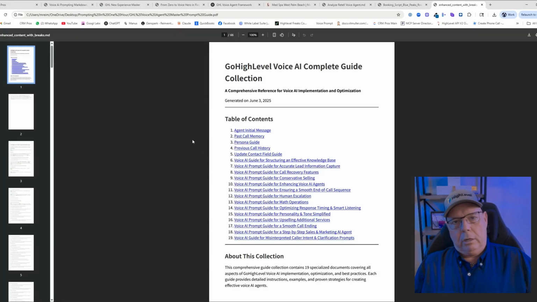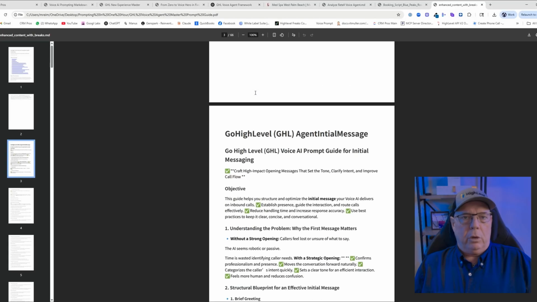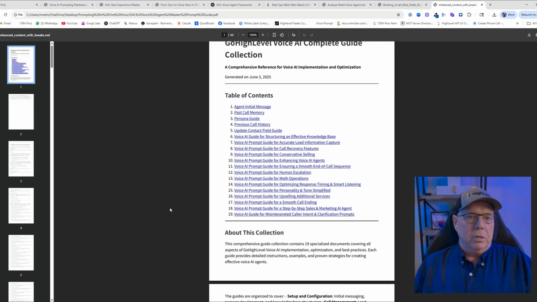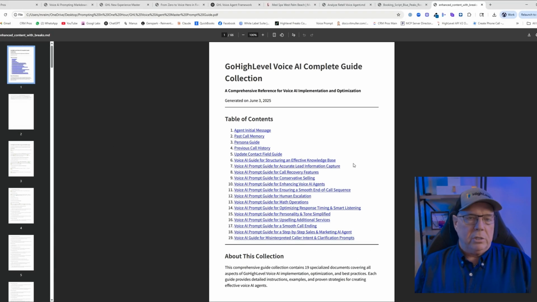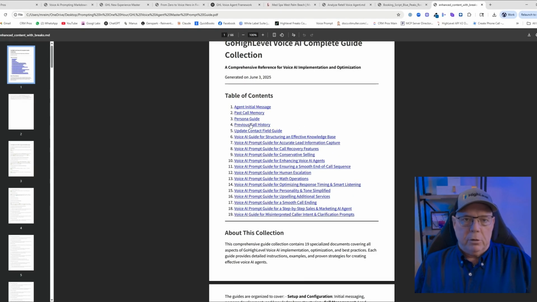Lastly, I've included a guide in the materials that will take you through customization of these prompts. There's 19 customizations that I've included. This is a guide for you guys to use and make changes. For example, personas. How do you want the agent to speak? Previous call history, which I've included in this prompt already. Updating contact fields. A couple of different things. What about upselling? I've already got the person on the phone. I want to upsell that person into another service.